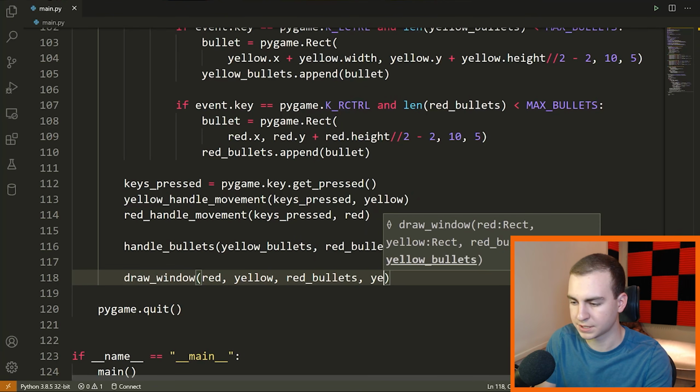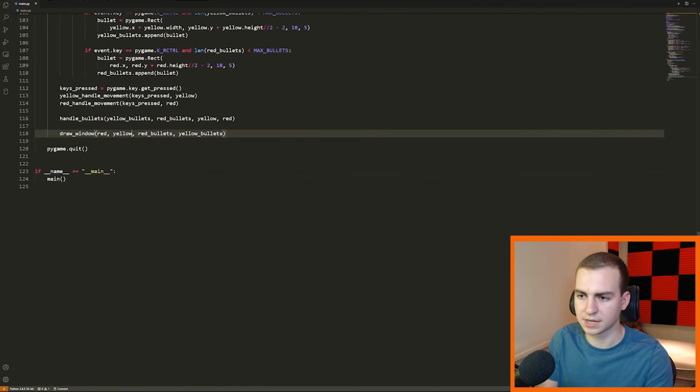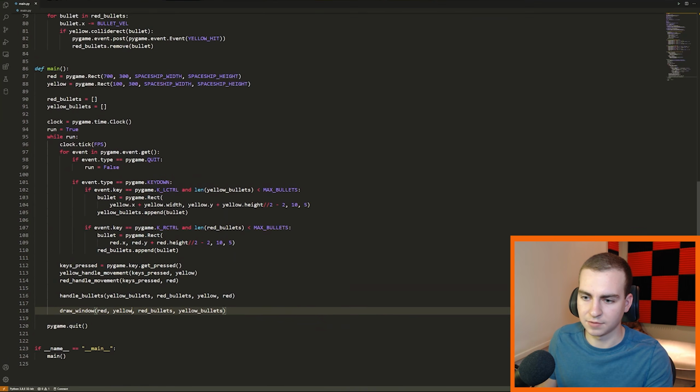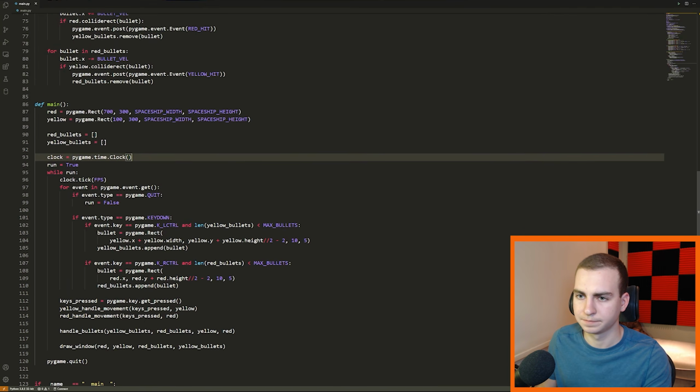So lowercase red bullets and lowercase yellow bullets. Awesome. Quickly, just so you guys can see everything, I'm going to zoom out, give you an idea. This is what the main function looks like in case you guys are on a larger display and you want to see all of it.